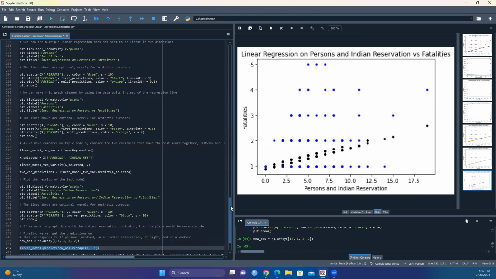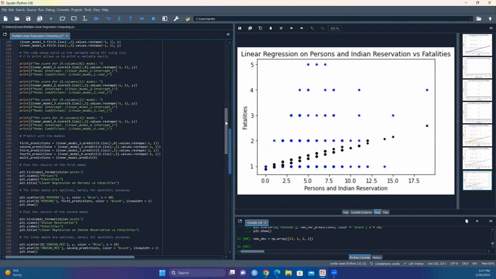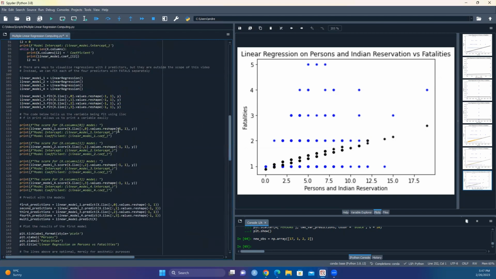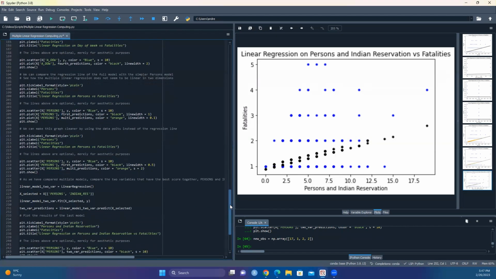This is reshape 1, -1. We can compare this if we go back to our code a little bit to reshape -1, 1. This is just how sklearn ingests the code. You do not need to know the reason behind it. If you want to, though, there is a ton of documentation on sklearn and why it follows that syntax.